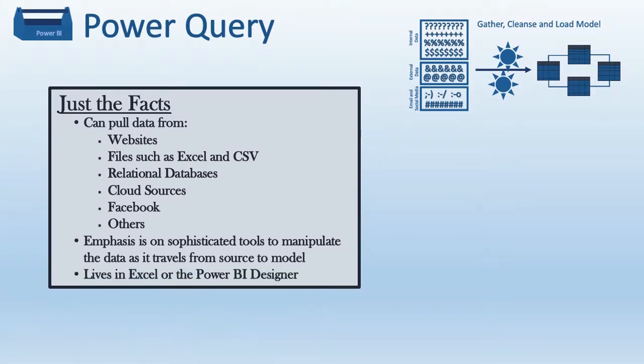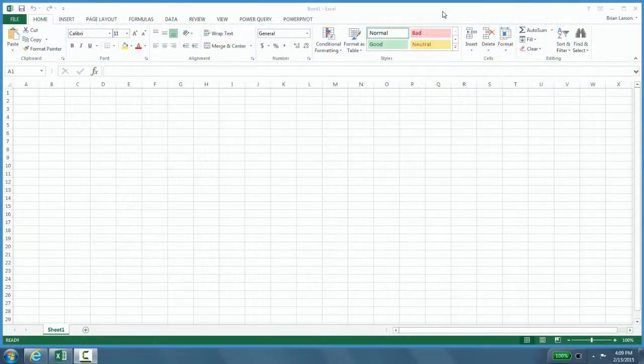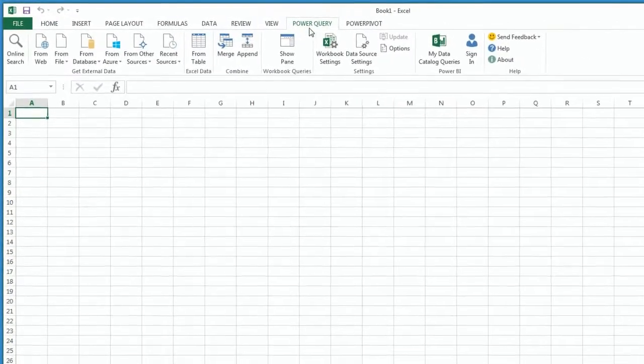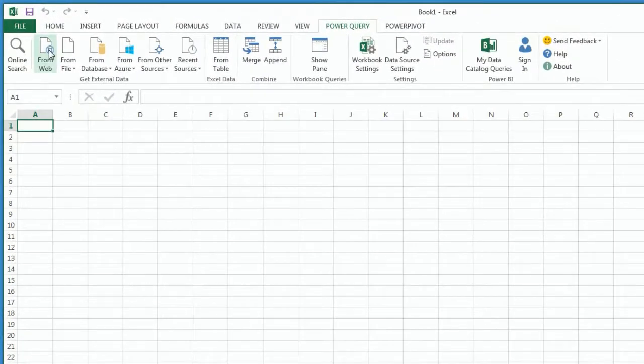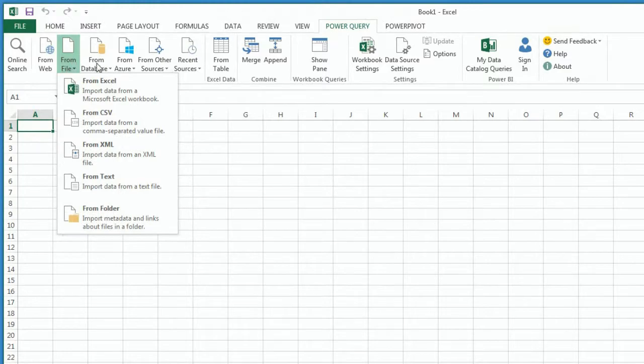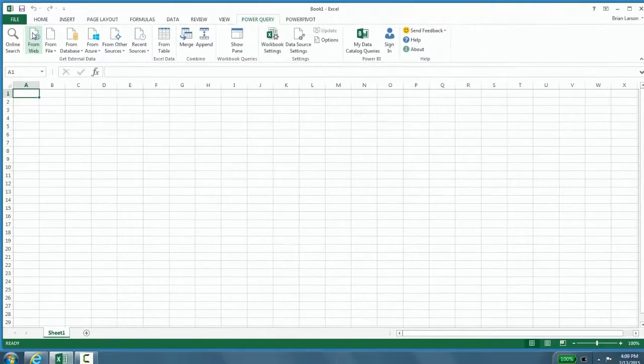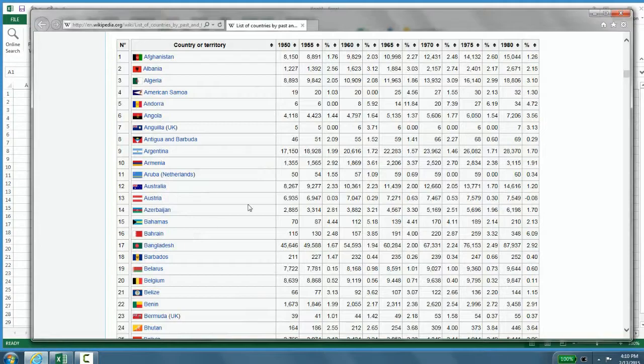Power Query is found in Excel and in the Power BI Designer. Let's take a look at Power Query. Once the Power Query add-in is downloaded and enabled, the Power Query tab appears on the ribbon in Excel. I can import data from a number of different sources, as we discussed. In our example, we'll pull information from a website.